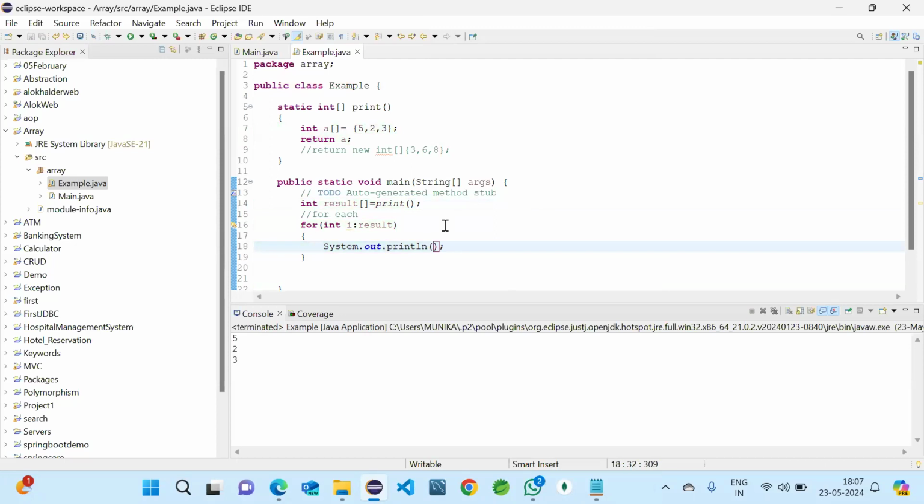Got it? Any doubts? Everyone understood, right? If you have any doubt, you ask me right now. Please unmute and tell me. Yes, ma'am, it's clear.